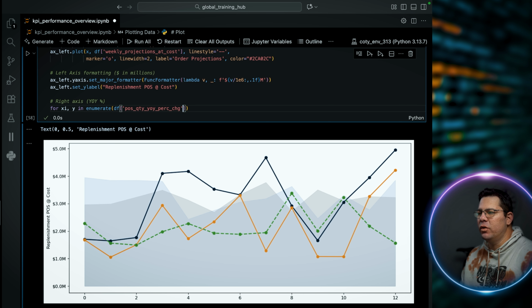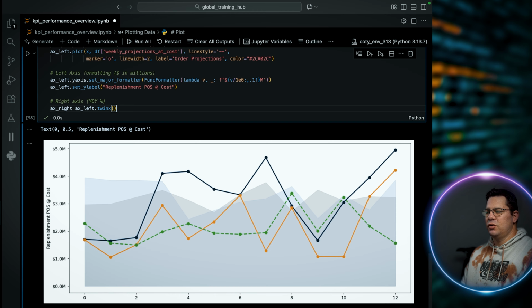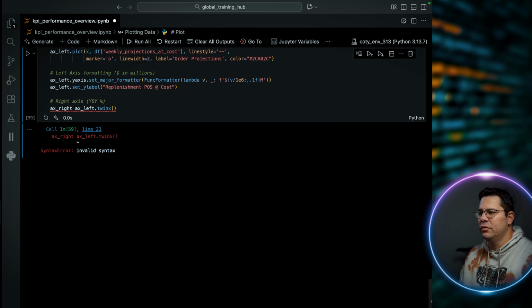No, I'm sorry. Let's go back. That won't work. We have to do the axis first. So x right equal, let's do x left dot twin. What it's going to do is convert the axis to the same style it's on x. Later we will convert it into percentage. It worked. We can check that. It gave me an x right.